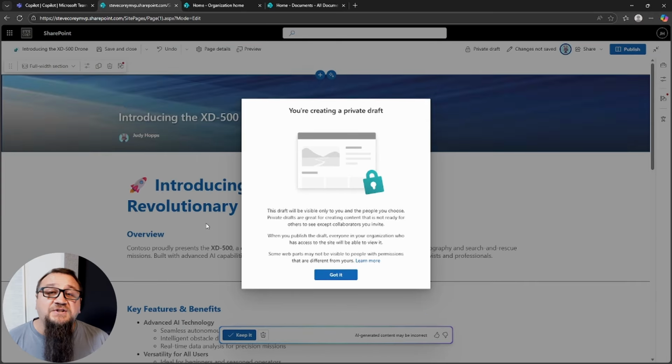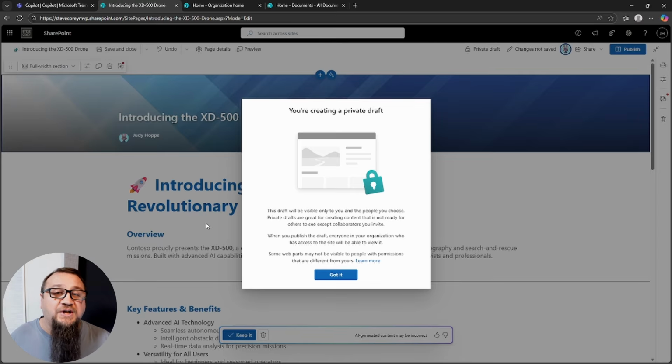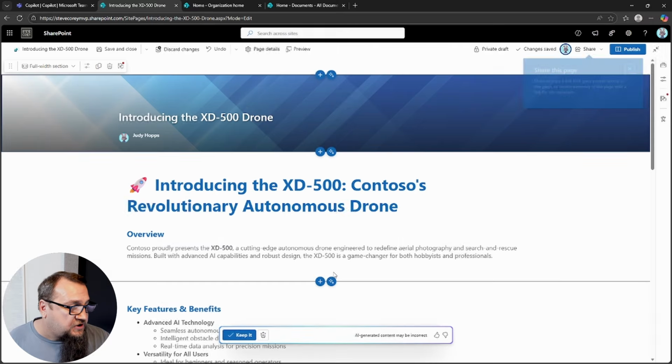And already it lets us know that this is a private draft, so it's not just going to throw something out there and publish it and the world can see. We definitely don't want that when it comes to Copilot because, as you know, Copilot is supposed to be helping you, not doing it for you. You're supposed to always be in control of what it's doing. So we'll just click on got it.